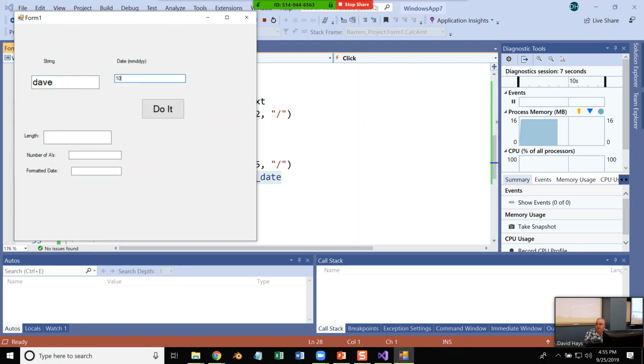Okay, so 10/28/70. And it puts that there. Now I'm going to show you even more formatting. Now I'm not even using the date functions here. So I'm just manually doing this.